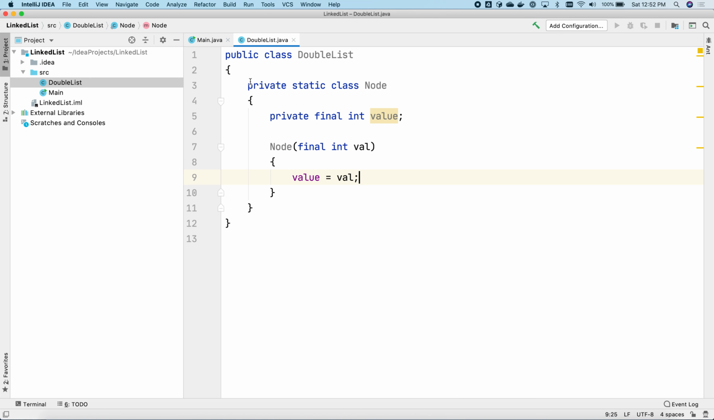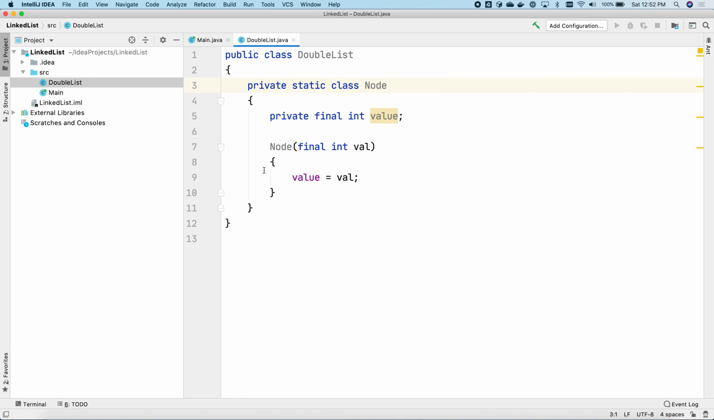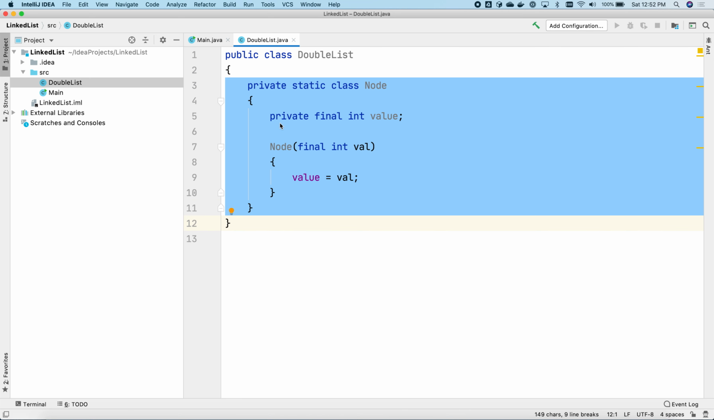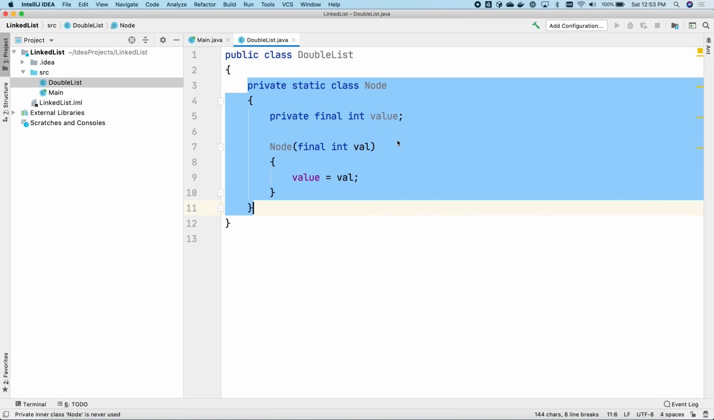We could even take this class and make it an external, a top-level class, just the node, and then make a subclass of it in here, but we're not going to bother with that. But you could, because lots of different data structures use nodes. This is the basics for all of those nodes.